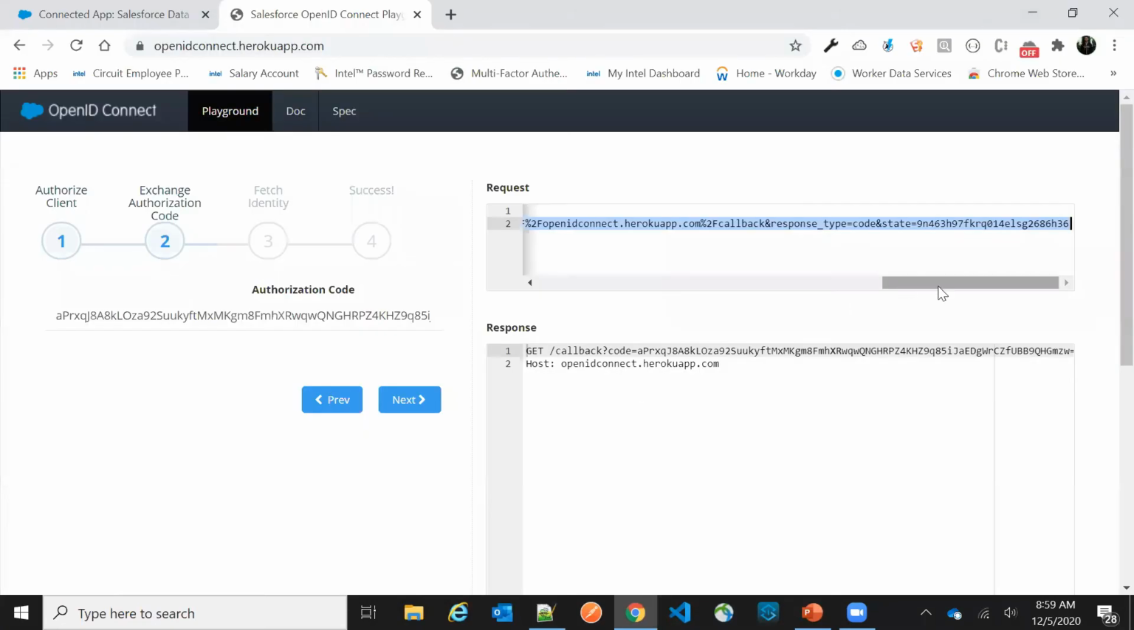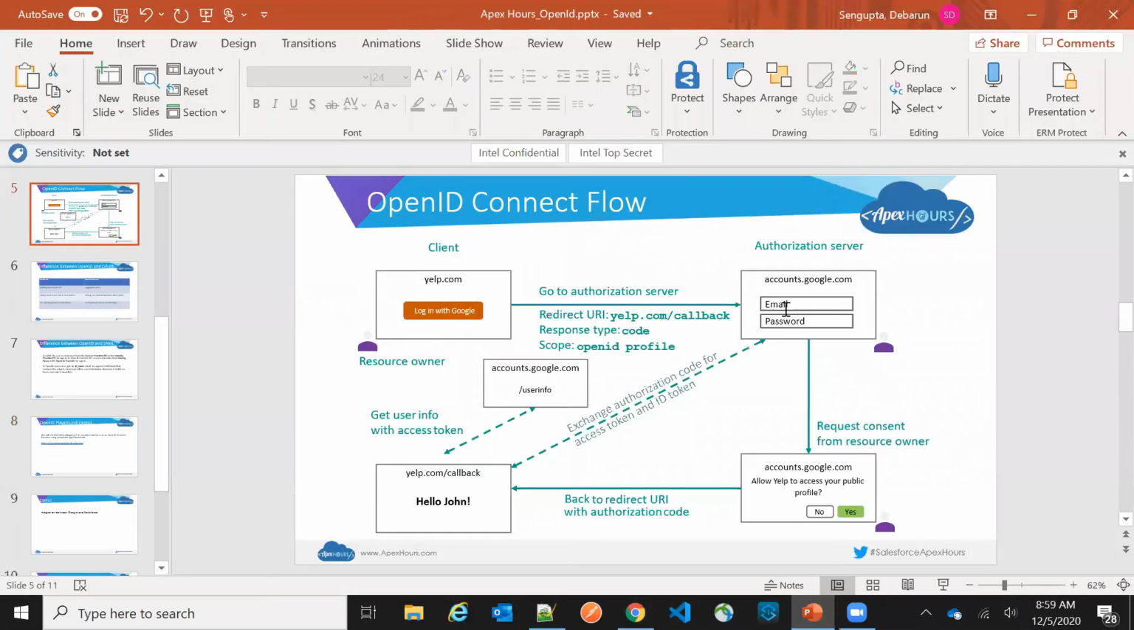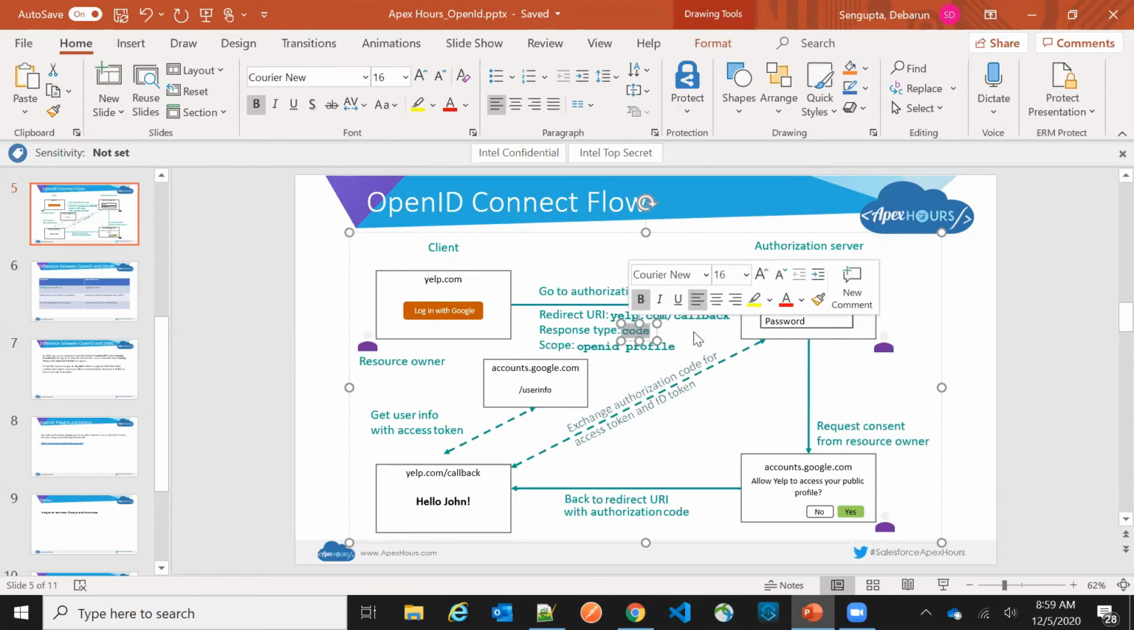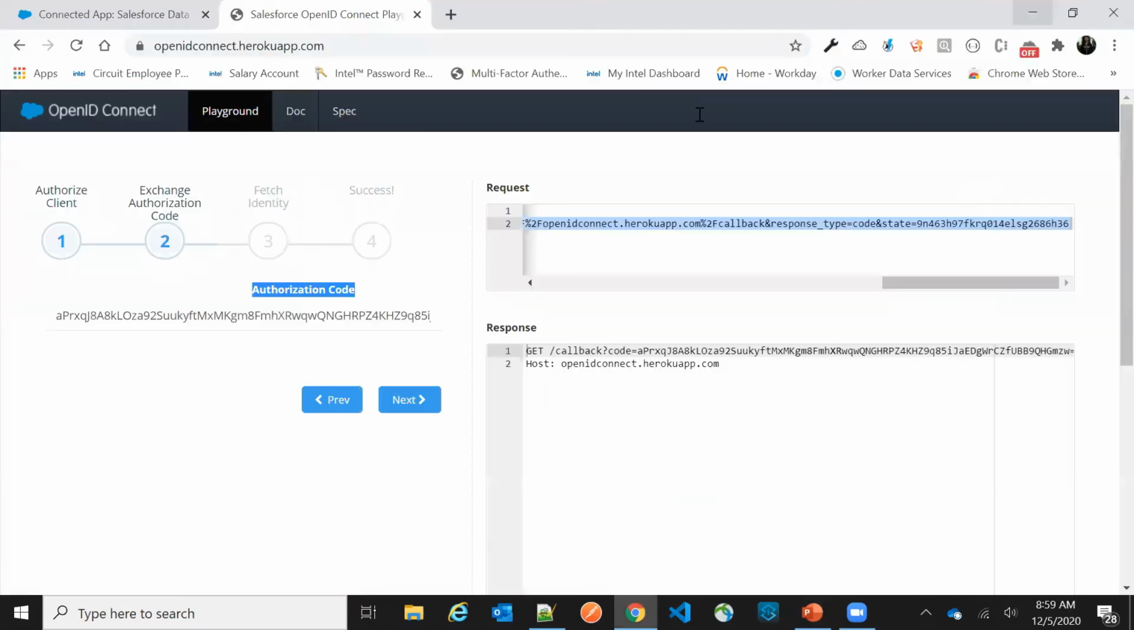Since the response type is code, that's the reason you are getting an authorization code, and that's the thing we were seeing here. Once you give your client ID and client secret here, and you give the response type as code, you will be redirected to this callback URL, and in the first step you will get the authorization code in the response. This is the authorization code that we get. Once we get the authorization code, if you remember, we use this same authorization code to get the ID token and the access token. So that's the next step.